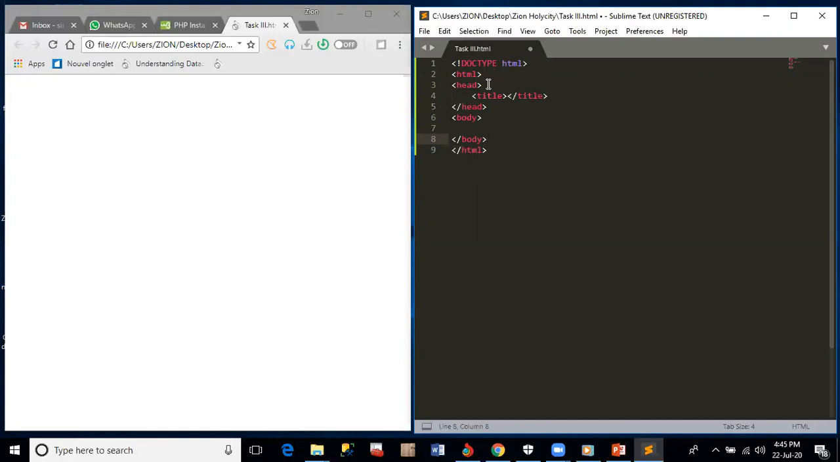It follows with the head. The head is open this way and the head is closed up this way. In between the open and the closed up head, we have the title. The title is also opened and closed up besides. After that, we have the body opened up and the body closed up. Very important. Have this in your mind.